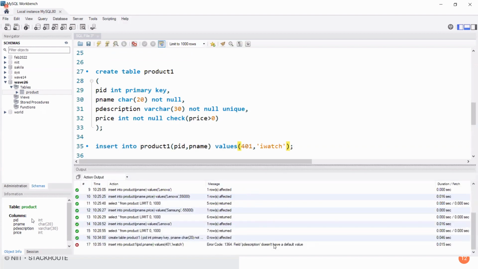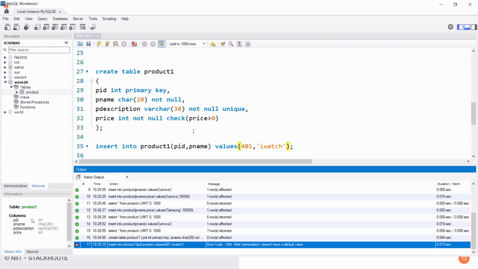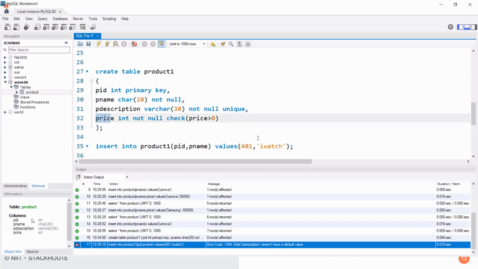Can you read the error message? Field description does not have a default value. Not only description, I don't specify any default value for description. That means description value is mandatory as well as price value is mandatory. Until otherwise, if I provide description and price, my query will not be triggered.